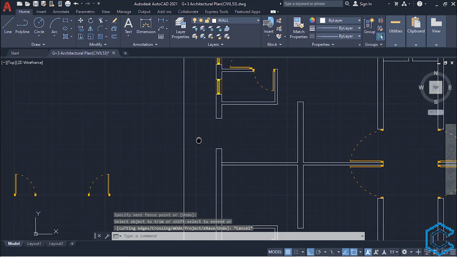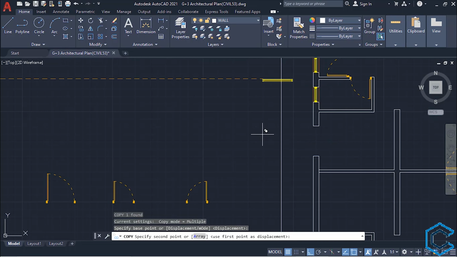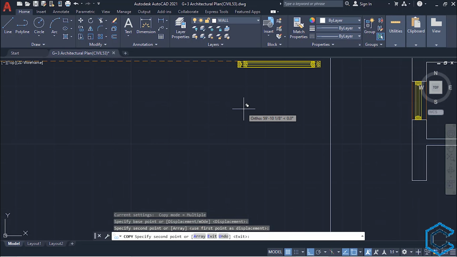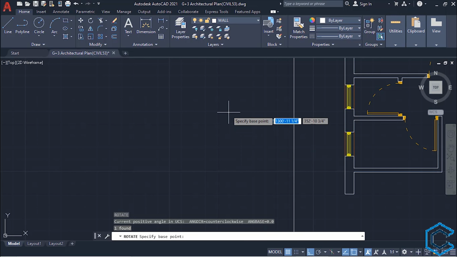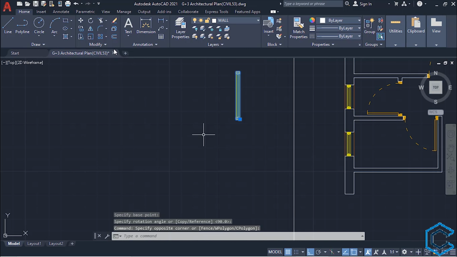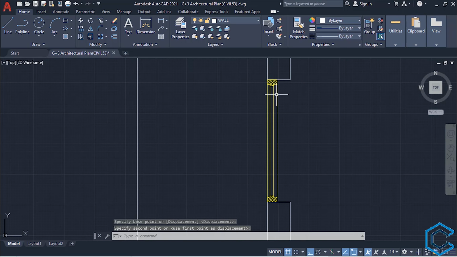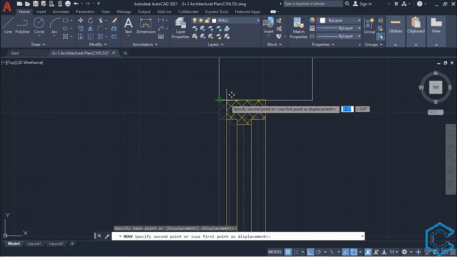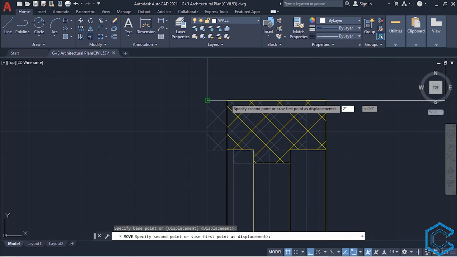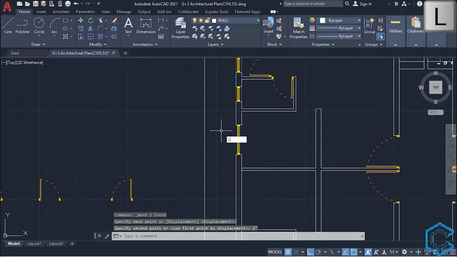Now copy the 4 feet window, select CO, enter. Rotate, RO, enter. Move till this point, and then again move 2 inches, enter. Now type L, enter.